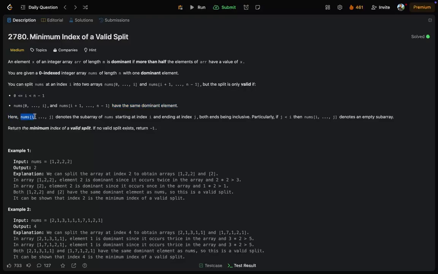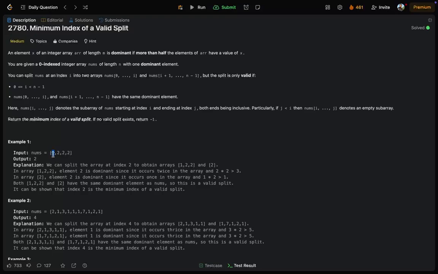Here i to j denotes the subarray starting at index i and ending at index j, both inclusive, and we need to return the minimum index of a valid split. So can we split the array? The first array will be this, and the next array will be the remaining array. No, we cannot split. The dominant element is 2, but 2 is not in the first array.